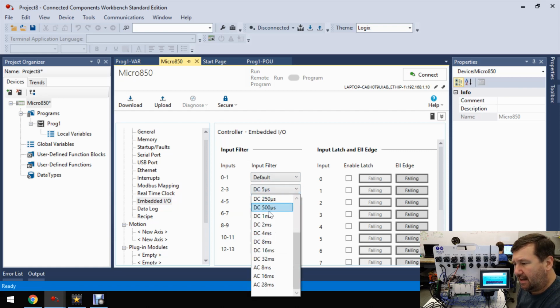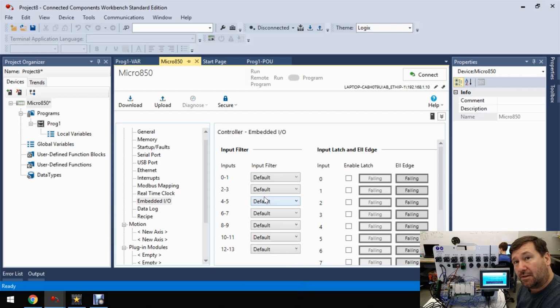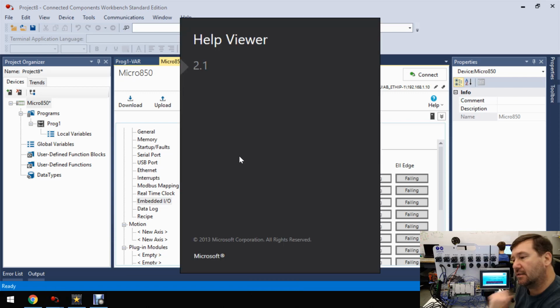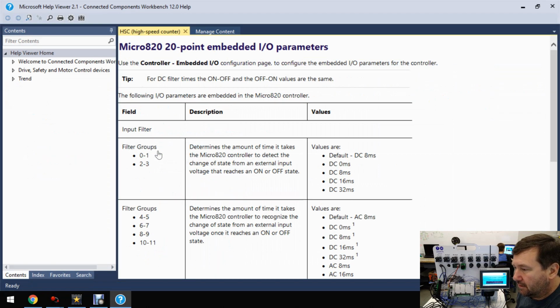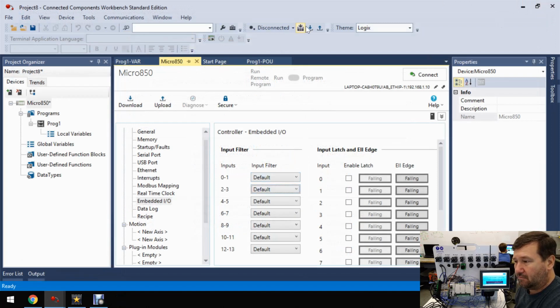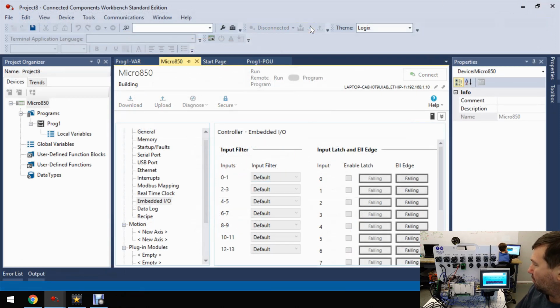First, I did not think to look up what their default value is. Let's try the F1 key and just see if maybe it says it. Doesn't look like it, really quickly. Oh, there we go. You gotta love the F1 key. I gotta admit, that's something they've done an excellent job on in the Connected Components Workbench software. So our default is going to be 8 milliseconds. So that's where we're going to start, at 8 milliseconds. So we have both of those at default, and we're just going to download the exact same program.